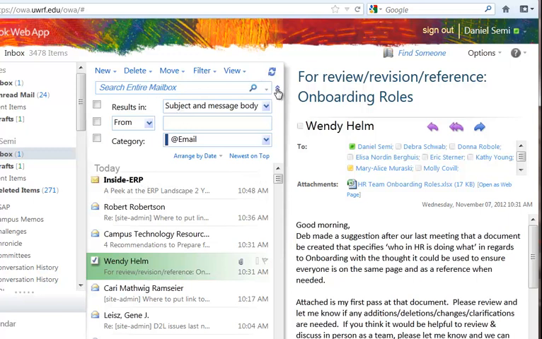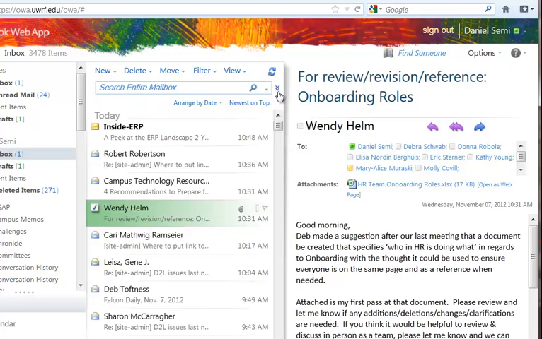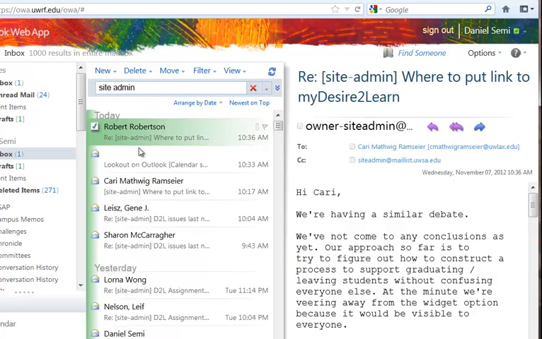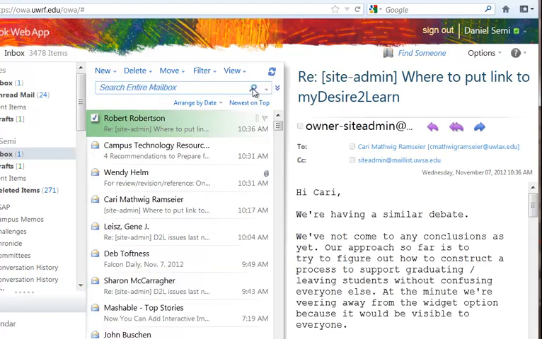I have this chevron here, which is the double arrow. Normally this is defaulted to the collapsed position. If I want to do some different searching, I could just type in here. If I type in site admin here and then hit my search magnifying glass, it will come up and show me things. Now you see these are just all emails here. But let's say I wanted to see something a little closer. I'm going to close this and refine that.